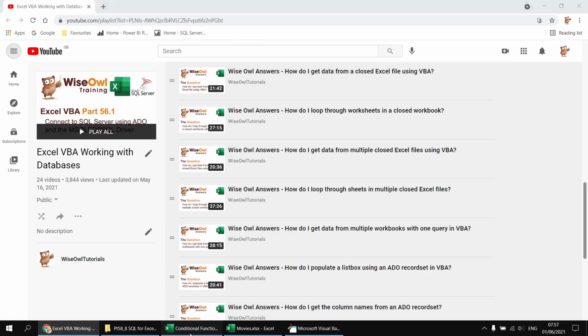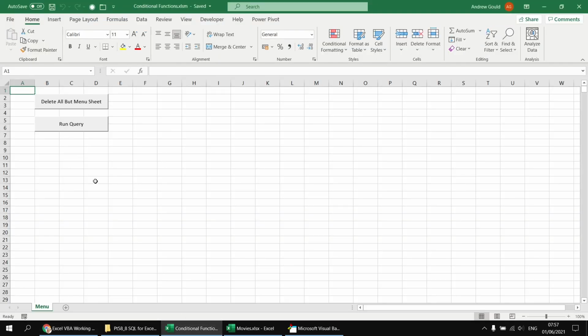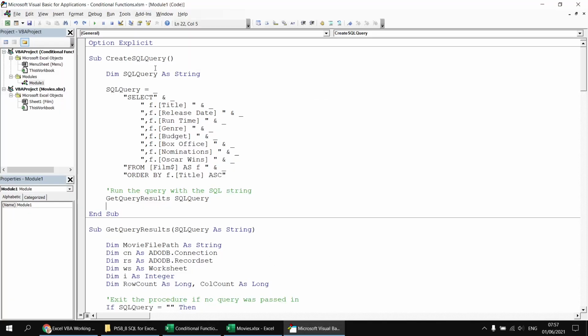Just to show you the very basic code that's triggered when we click the Run Query button, there's a simple subroutine called Create SQL Query, and really all this does is construct a string which acts as our SQL query. I've written a sample one for us here that we're going to modify shortly.